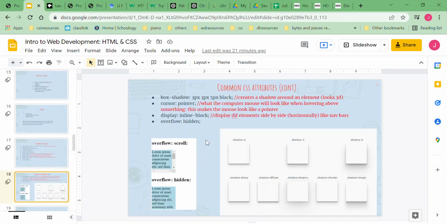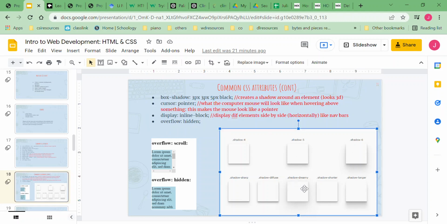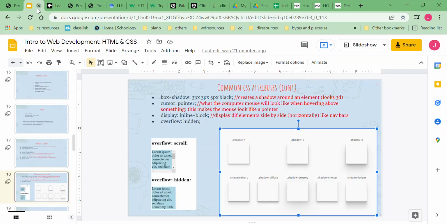Okay, so box shadow is pretty cool. Basically if you do box shadow, you can do like a 3D effect, which is pretty cool. Cursor pointer is like the cursor changes. If you see, right now my cursor is changing based on where I'm hovering. So if I hover above this link right here, it becomes a pointer. So that's what it's specifying.